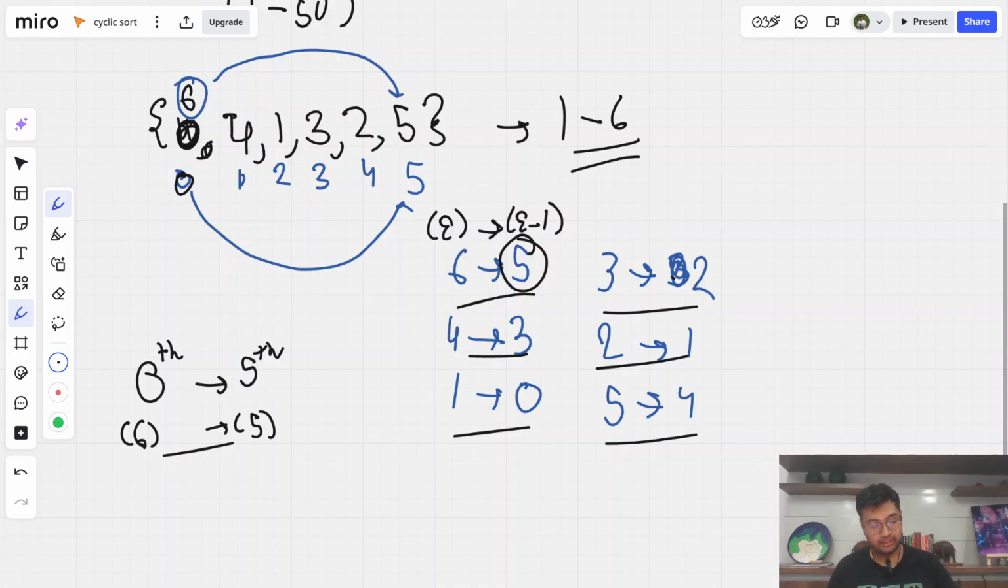So basically we switch them. So now 6 goes at which index? 5th index, and 5 goes at 0th index. This is for the first element. Then we go for 4, which is at 0th index over here, and it should be at 3rd index. So we simply swap it with the element at the 3rd index.